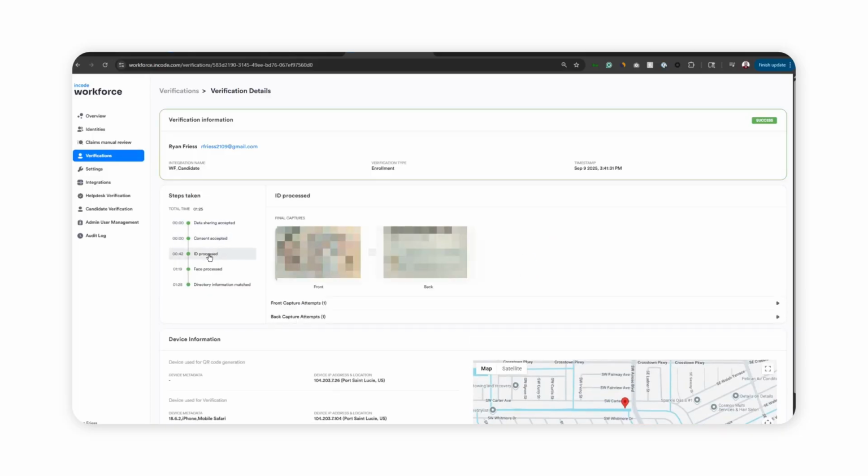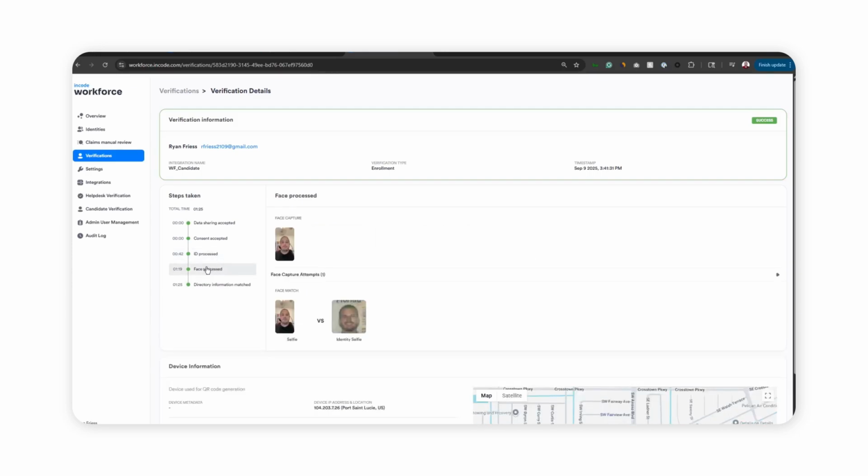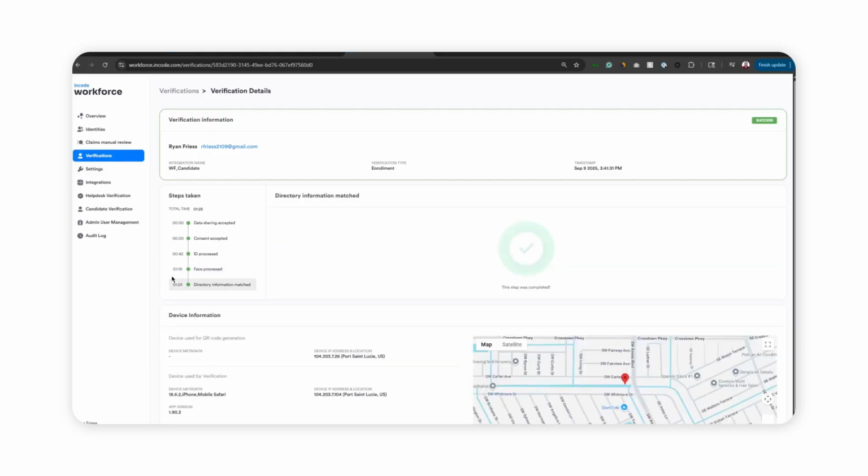My ID has been processed, and this is optional. If you want us to scrub the data from our dashboard, we can certainly do that. Here you can see the face that was processed and compared against a selfie, as well as we're confirming that my legal identity information matches what I used in the actual application. So we're ensuring that the legal name matches the name that was used during application submission.